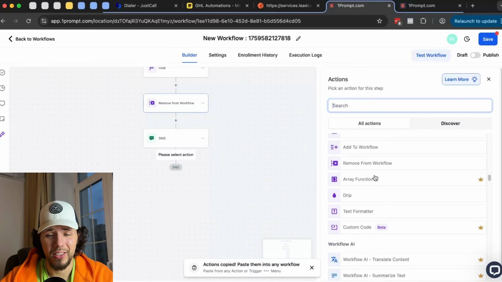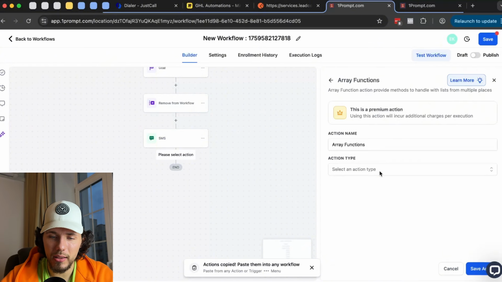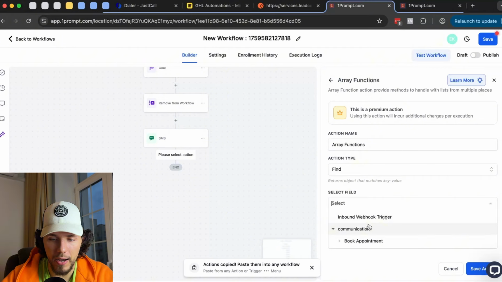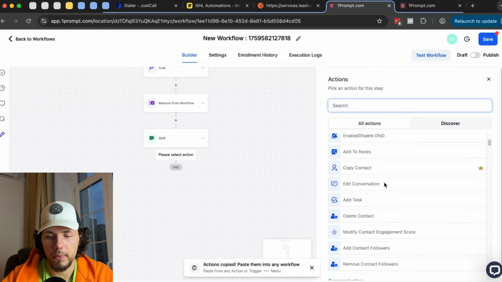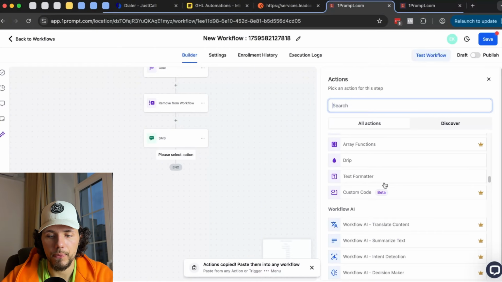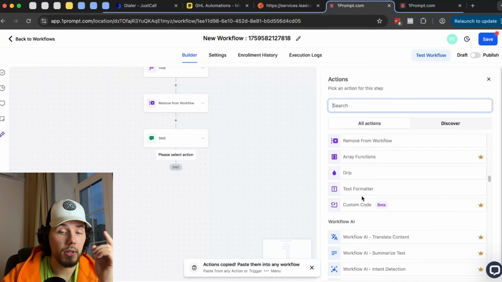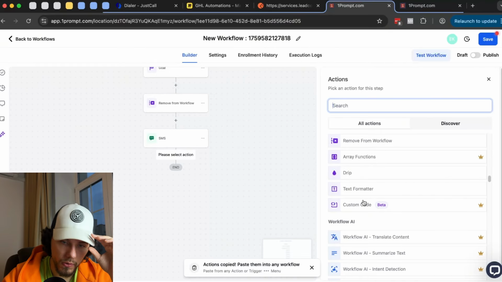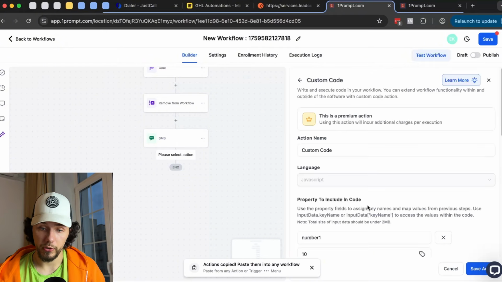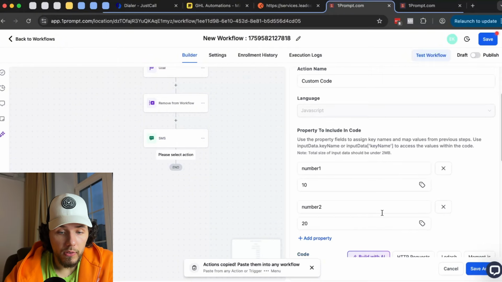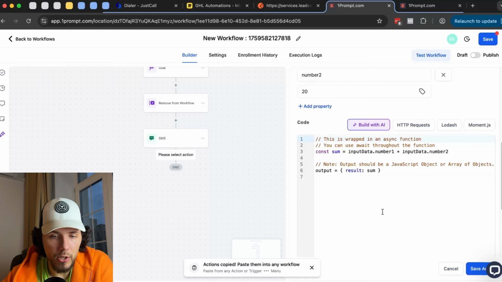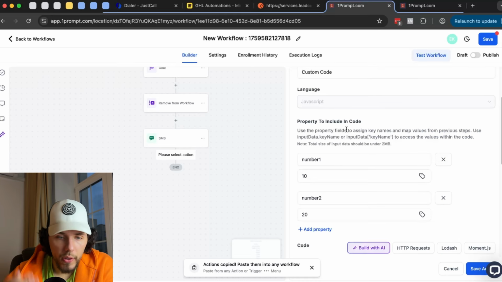You also have the array functions, the same things as you have with n8n or Make. They are a little bit limited compared to what you have there, but you can still do a lot of things in case you need it. You also have a text formatter, the same with dates and numbers, which I'm not using too much. But one of the newer nodes is the custom code, which was a huge thing when it was added, because this is where you can execute custom code within your workflow.